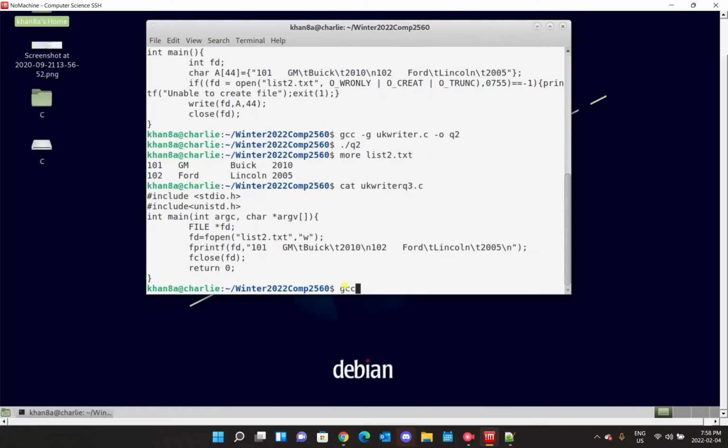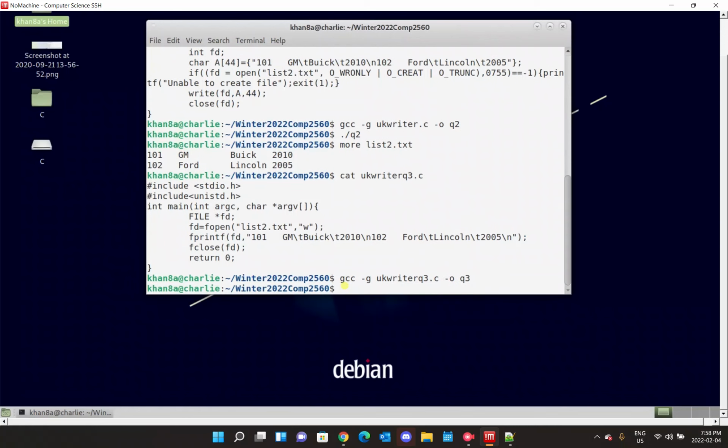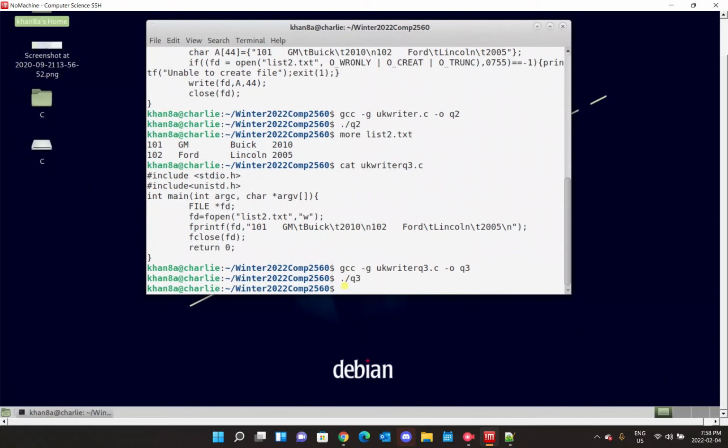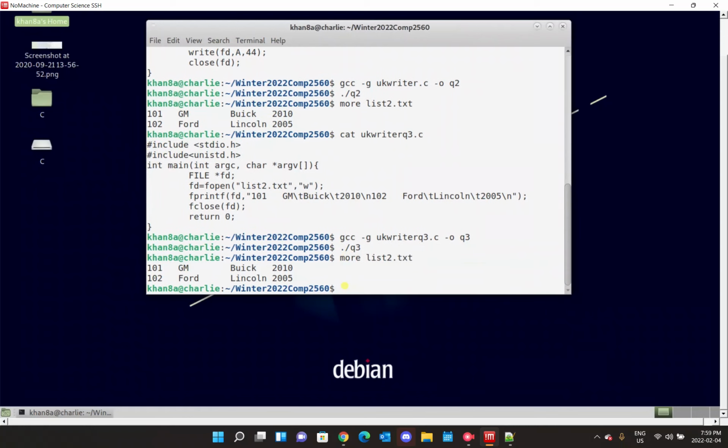So now let's actually compile and run the code. gcc -g uk-writer q3.c -o, we call it q3, ./q3. Then I do more list2.txt. Obviously we won't know if it actually did create it because it's the same thing, but yeah, it did work. Anyway, now let's move on to the fourth question.